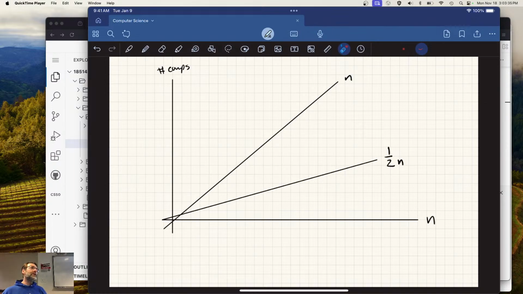Is there any difference between these two functions as far as mathematics is concerned? Like this 1/2 sitting out front here, does that really matter as n tends towards infinity, as you get larger and larger arrays? It does in some sense, right? But what kind of function is this? It's not a quadratic function. N squared would be quadratic. This is linear. It's a linear function. What about this function right here? Is that a quadratic? No. It's also a linear function.